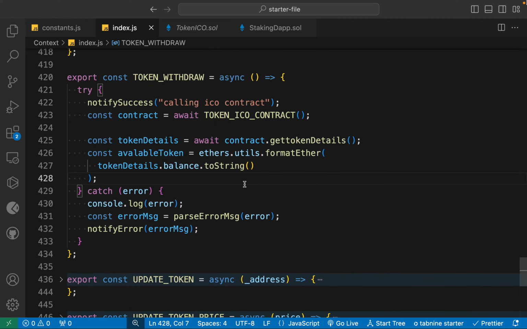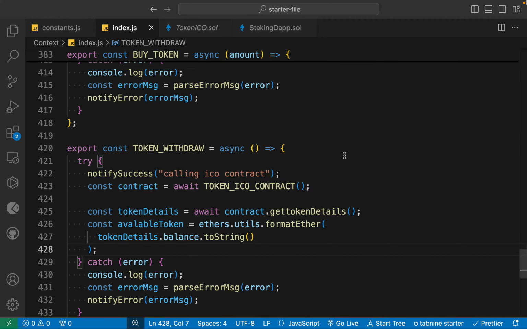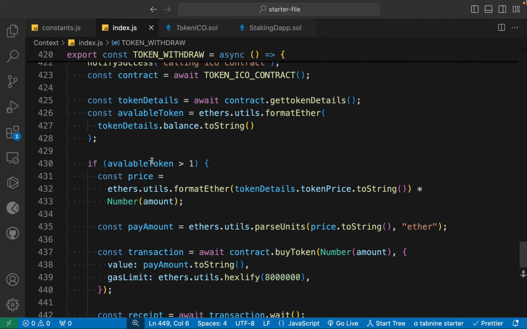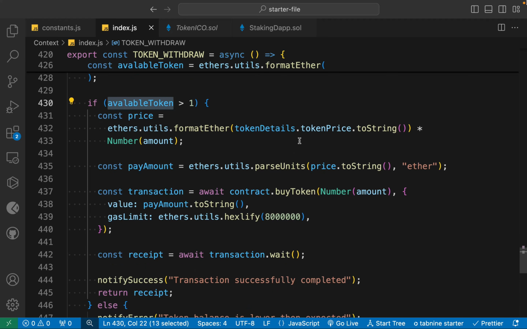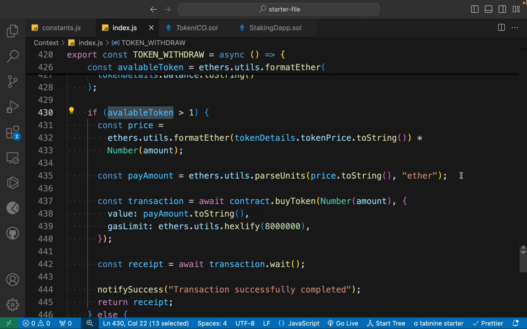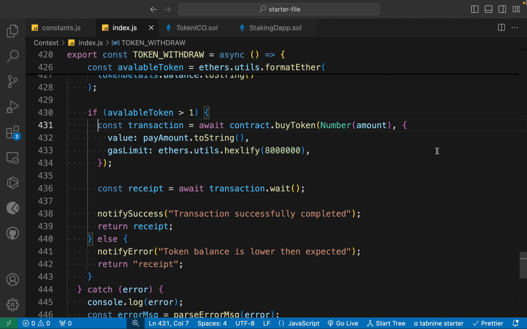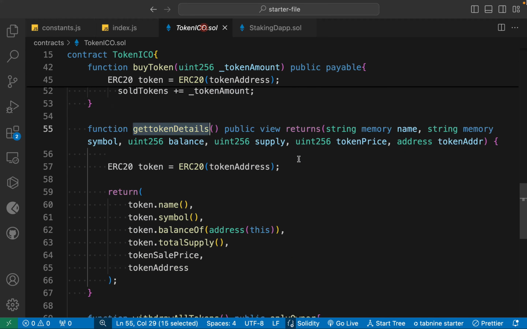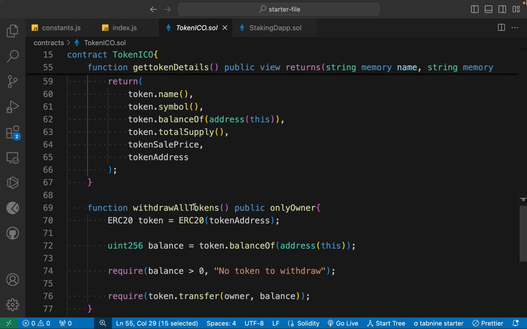Now we have to check the if block. So simply copy all of this, and that's what we can paste here. Now we're going to simply change this. So this is fine. We have to remove the price, this section, remove it, and we have to make the transaction only. So here we're going to simply call the withdraw function, this particular one, withdraw all token, copy, and that's the function we have to call.